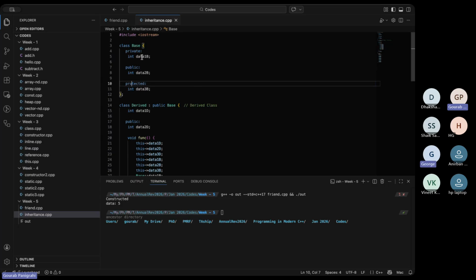So I'll repeat. Data 1B is accessible by only the base class. So here the class is called base. So the base class can access data 1B because this is private. Data 2B can be accessed both inside and outside because it's public. Data 3B is accessible only inside by the base class. It is all with respect to only the base class.